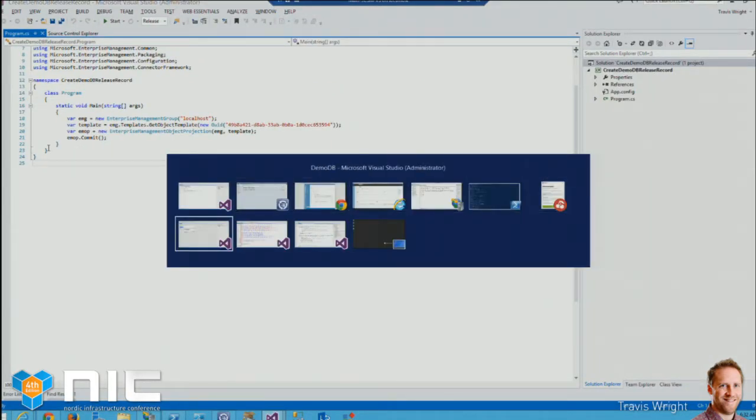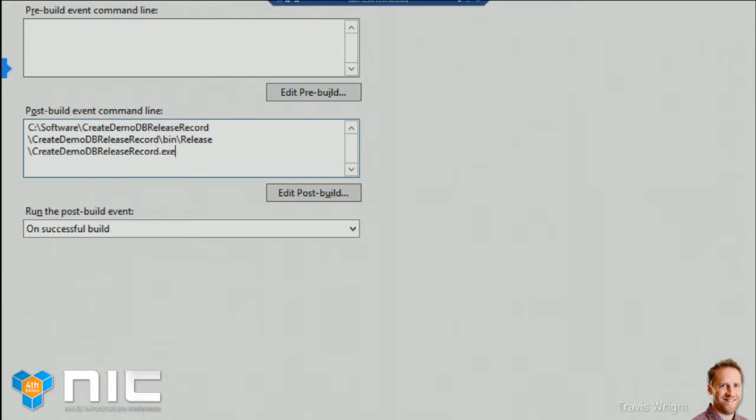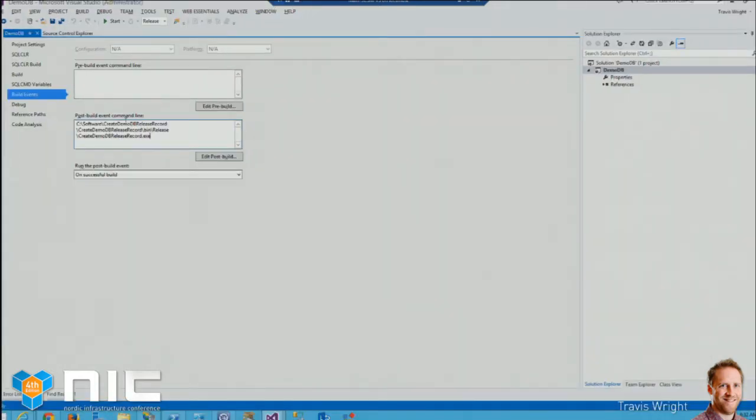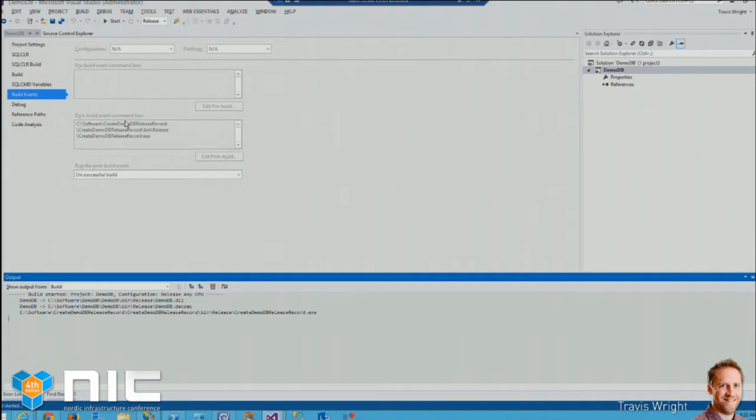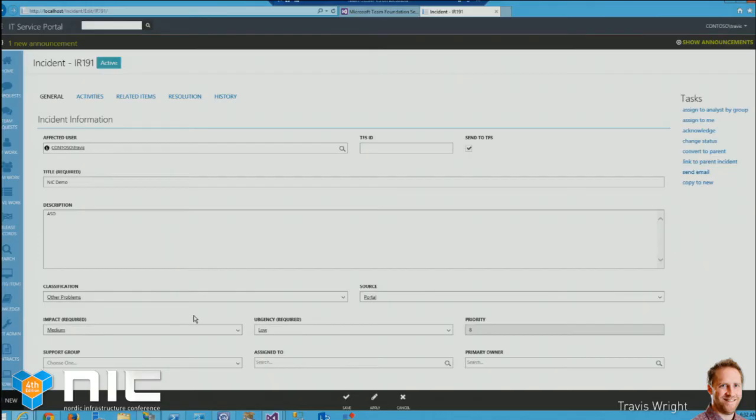Then I created a simple project just for demo purposes here called DemoDB. And as part of this build process, it has an automated post-build event command line that's executed, which executes that executable I just showed you the project for that will create a release record inside Service Manager. So when I now build this project here, we'll see that once this build is done, it calls the command as part of the post build, and that will create a release record inside of Service Manager.